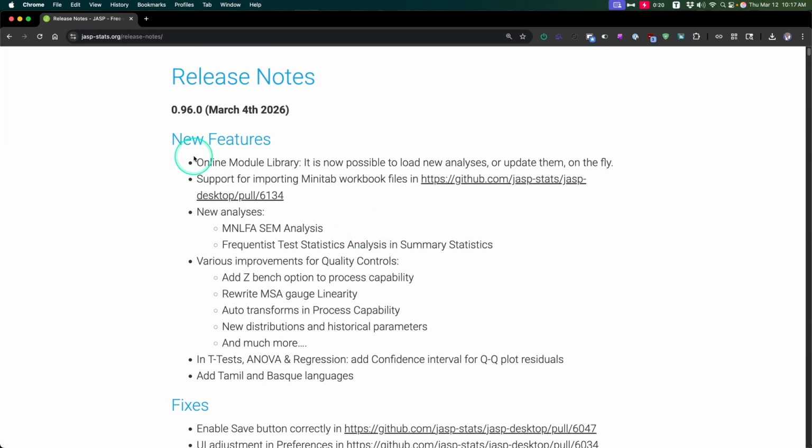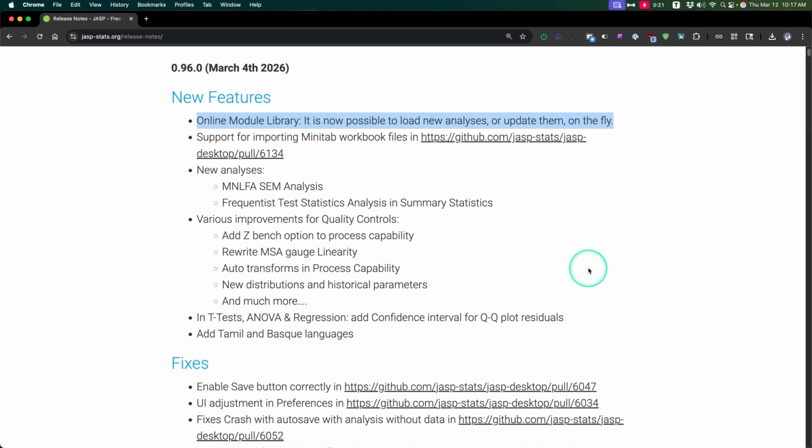So let's take a look here. First and foremost, the online module library, it's possible to load new analyses or update them on the fly using the online module library, something you can do on their website, which is nice. They now have Minitab workbook files. So if you've been working in the proprietary software of Minitab, you can now port your work over to JASP and maybe, I don't know, stop paying for Minitab. Things are getting expensive, folks.